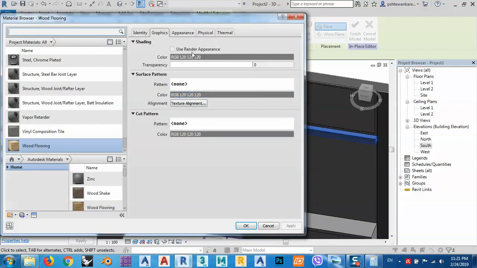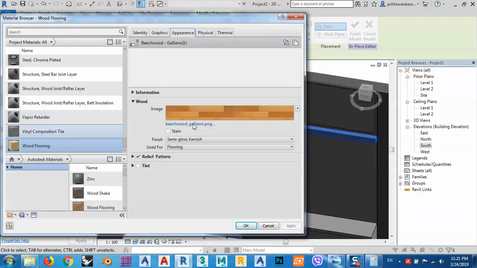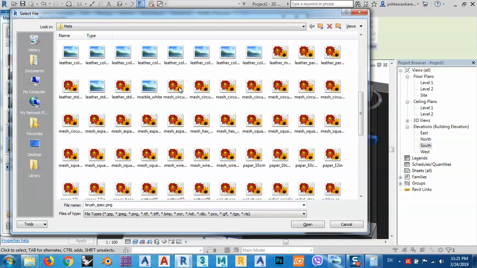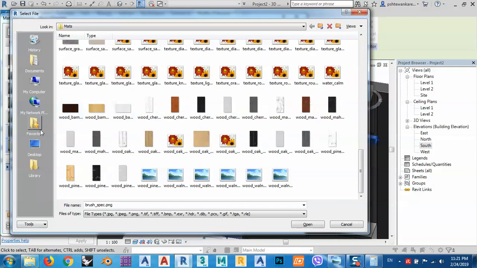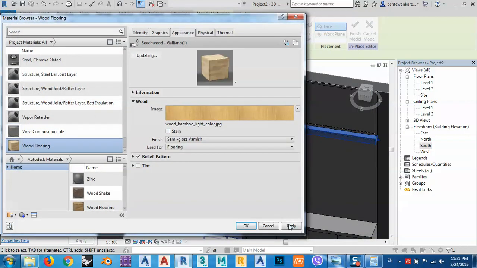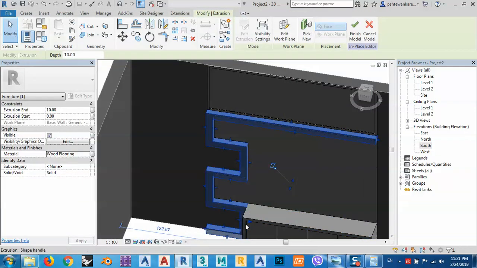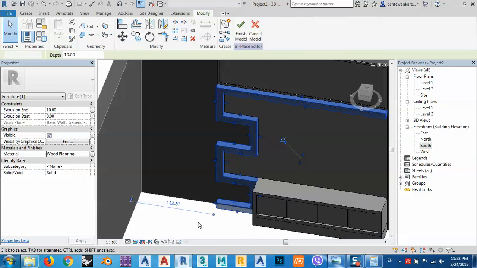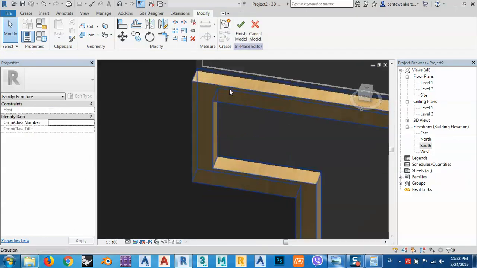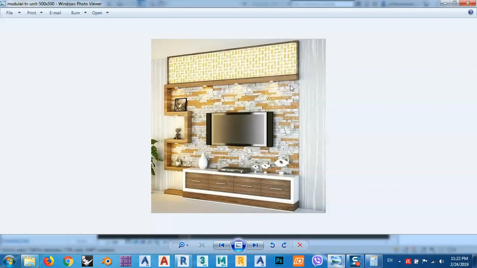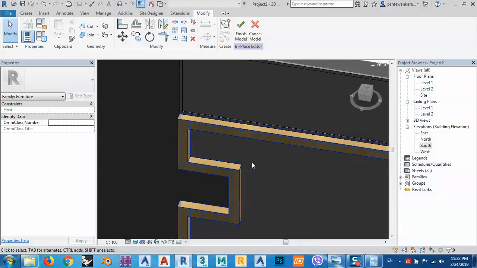Flooring and appearance. Here you can change whatever you want, whichever material you have, or if you have some downloaded pictures, maybe this one, I don't know. Apply and okay. Okay, just click here. You see this is the material. Is it the same thing or not? You can change, no problem with that.